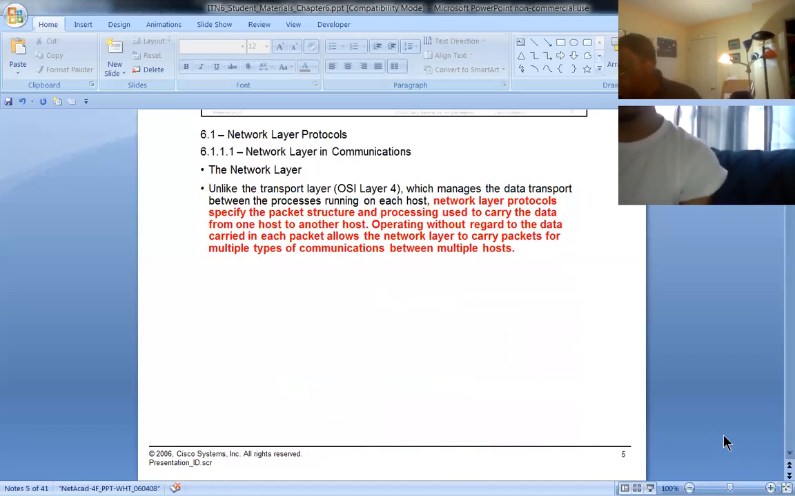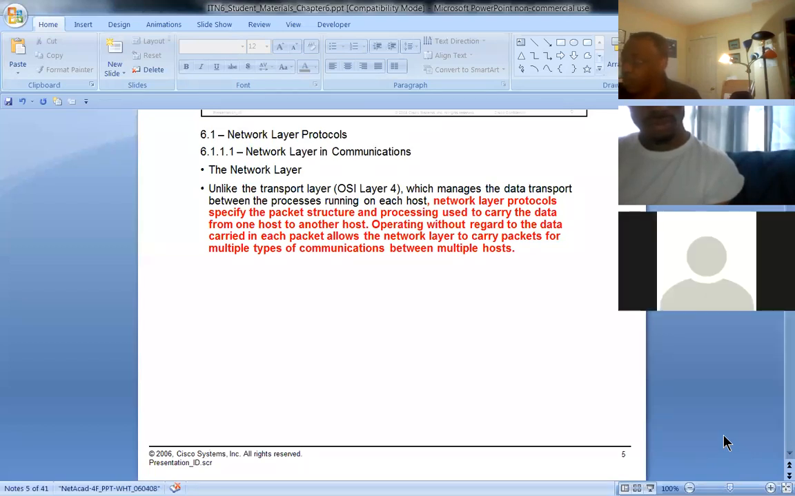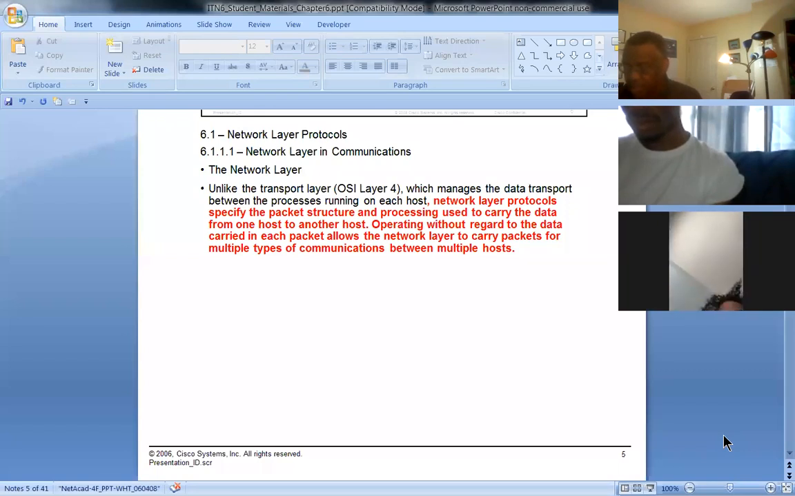So one of the questions that was asked us is, what characteristics of the network layer let you carry packets of different types on many hosts? And we just described that. The network layer protocol specifies the packet structure and processing used to carry the data from one host to another. And the important thing, it specifies the structure, which is a packet, and the heading needed.